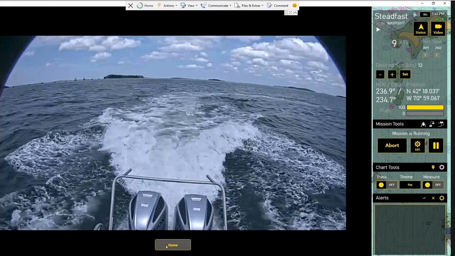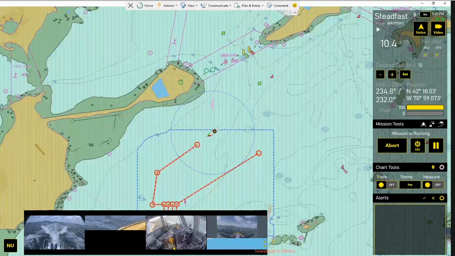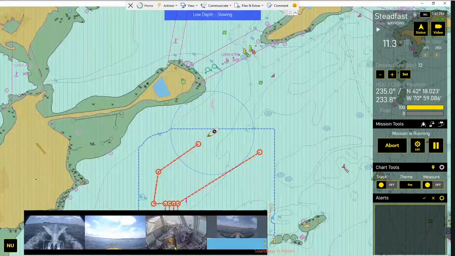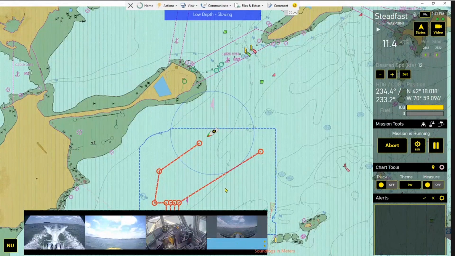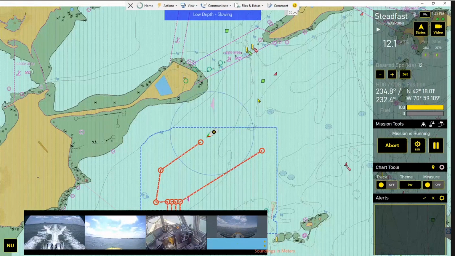We also have cameras on board. We have a bow camera, a stern camera, and then we have this inside camera here to make sure that you are all aware that we are actually not cheating and nobody is driving the vessel.